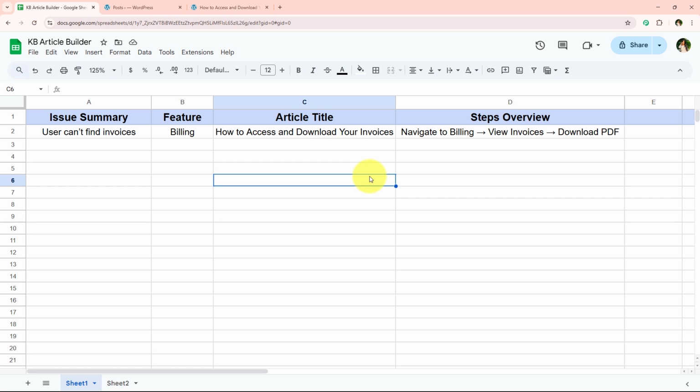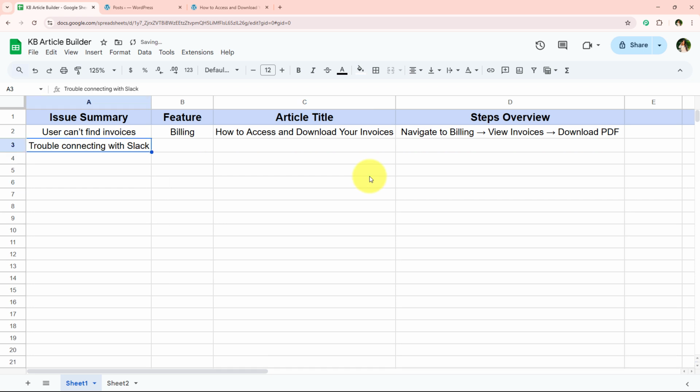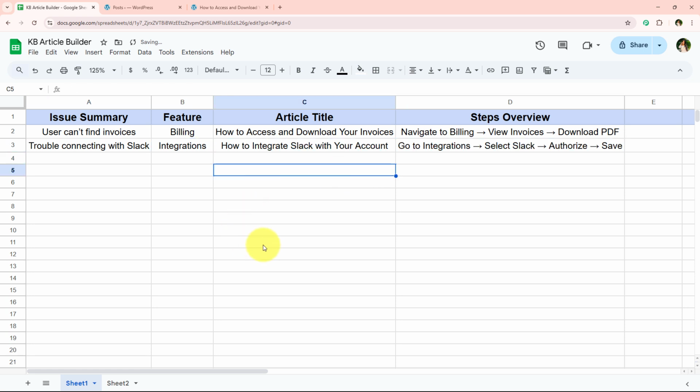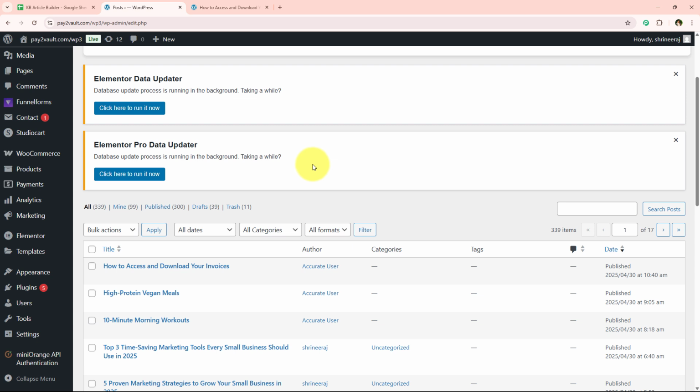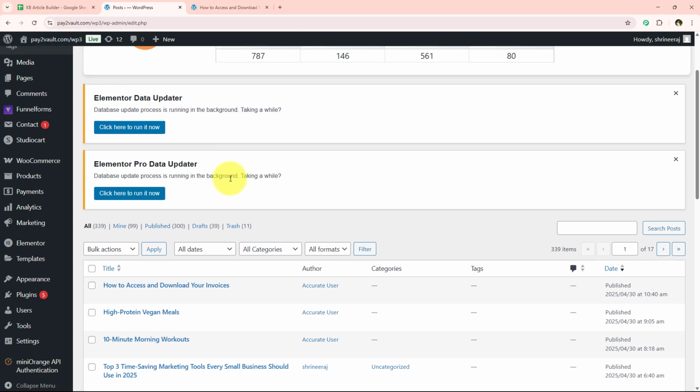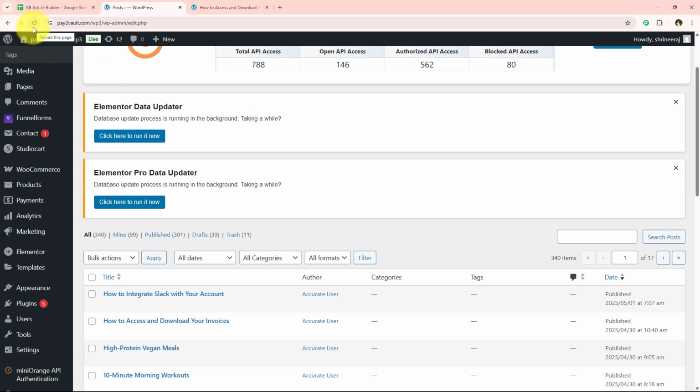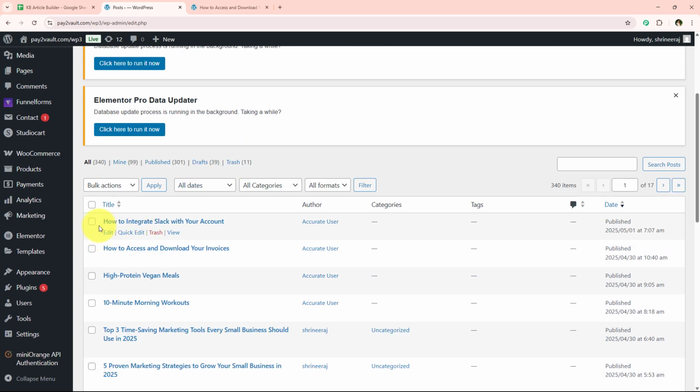To get started, I'm going to show you a really simple example. I'm just going to enter the issue summary, the feature, the article title, and the steps overview. Using these same details, a new article will be generated and posted on our WordPress account. So I'm going to refresh this WordPress account and check for the new article. As soon as we refresh, yes, you can see a new article has been posted which says how to integrate Slack with your account.